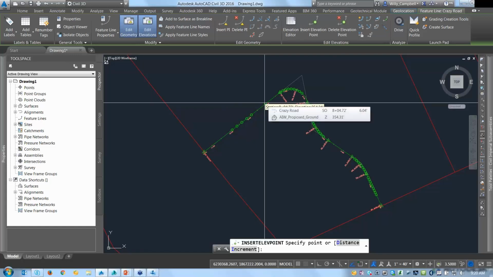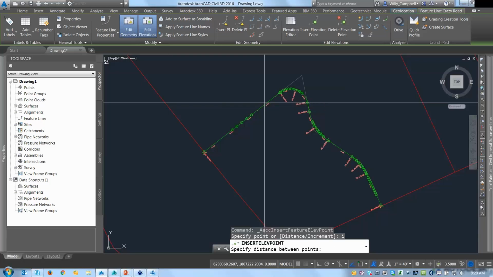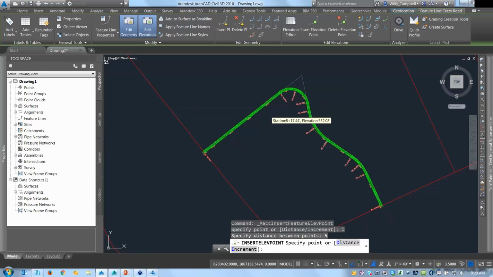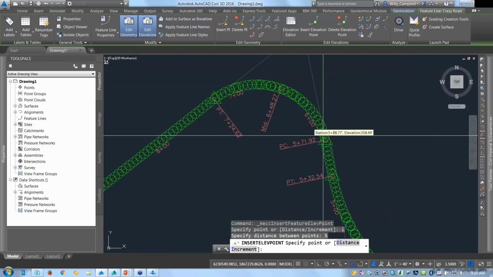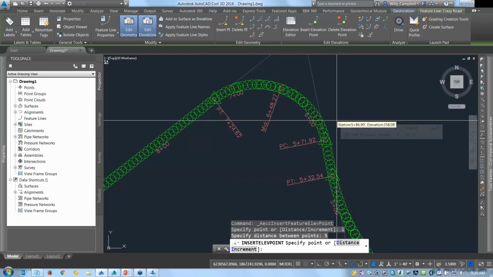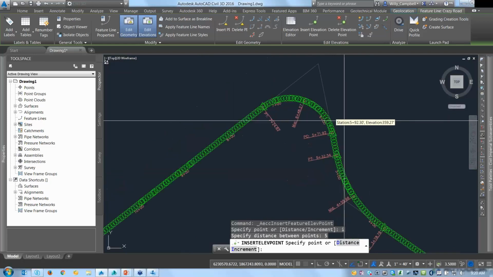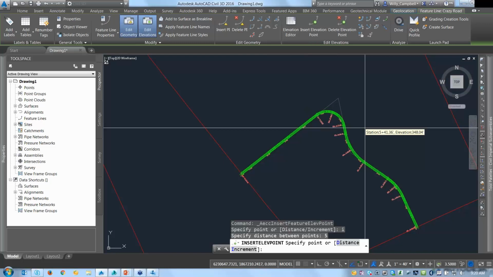I'm going to use the I for increment option down at the bottom on the menu, and I'm going to tell it every 5 feet. And you'll see now that I've got a ton of points along this line, basically every 5 feet. So that gives me a nice smooth transition when we take our data into 3D Studio Max. So this will give us nice smooth horizontal transitions and nice smooth vertical transitions as well.